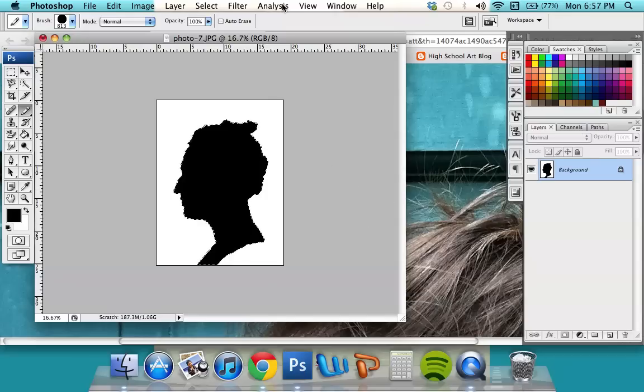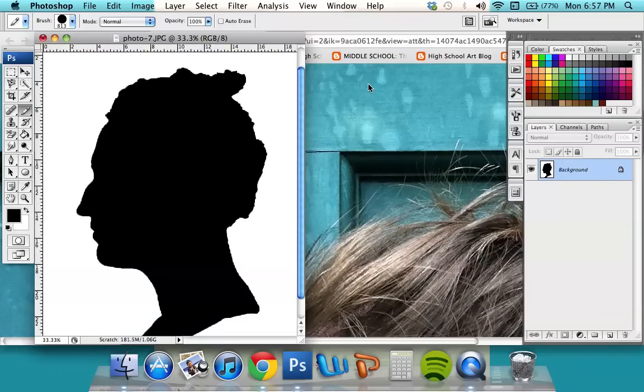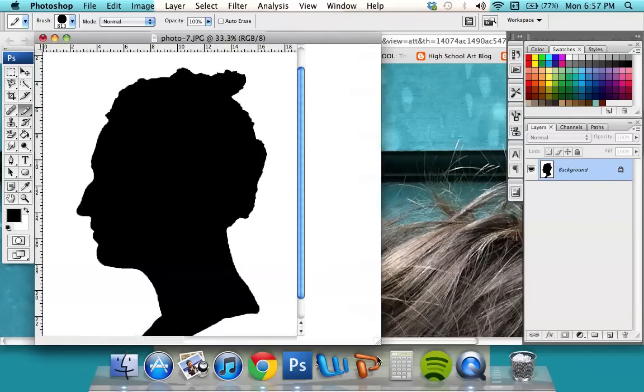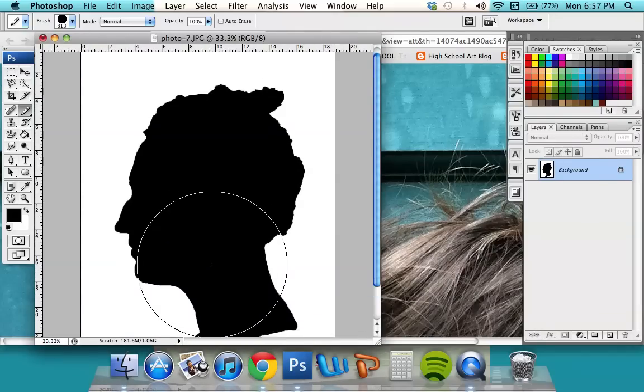It's really easy. Okay. Now I want to deselect this. Okay? And to do that, I'm going to do Command D. And I'm just going to zoom in to see that everything kind of came out the way I wanted it to. All the nooks and crannies were selected well.